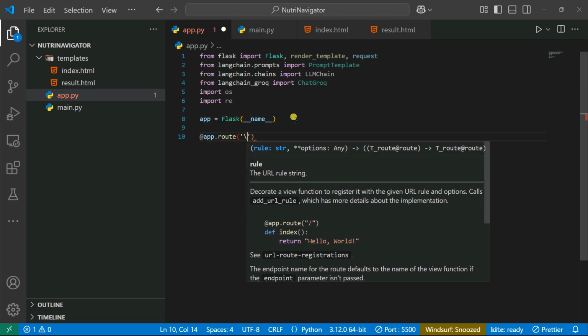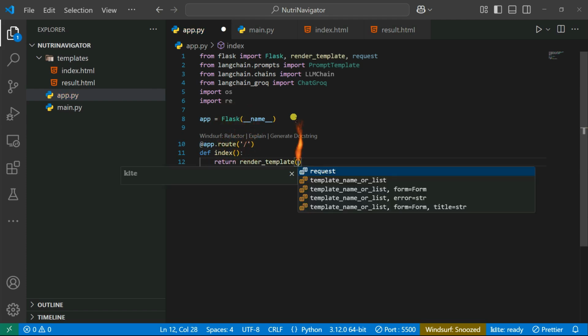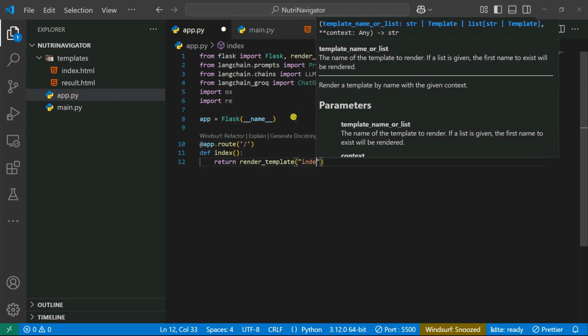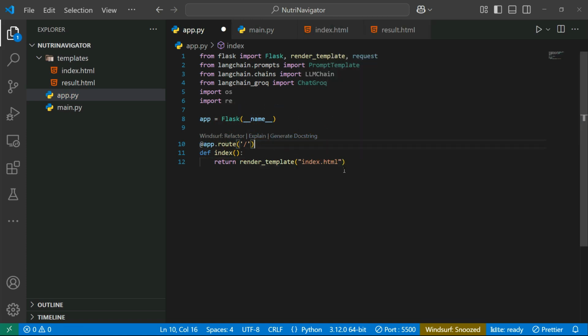Let's give it an initial route. Okay, not like that, it should look like that. And then you're going to create a function called, let's say, index, and then you're going to return render_template of index.html. So let's say index.html, and then you're simply going to call these functions, I mean app.run.